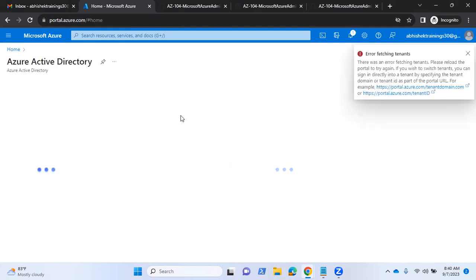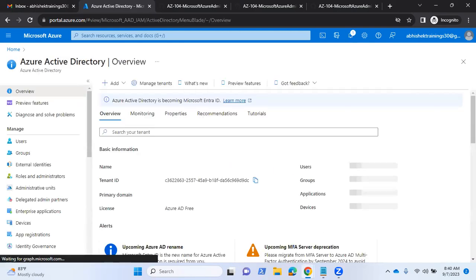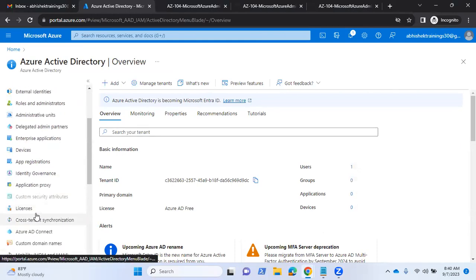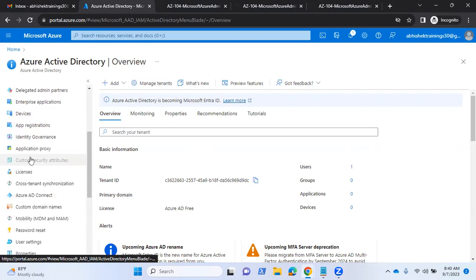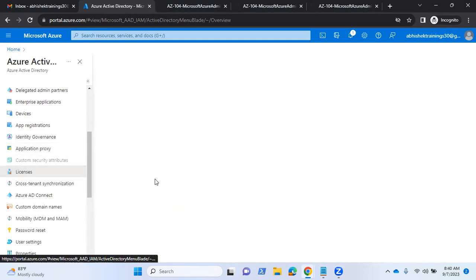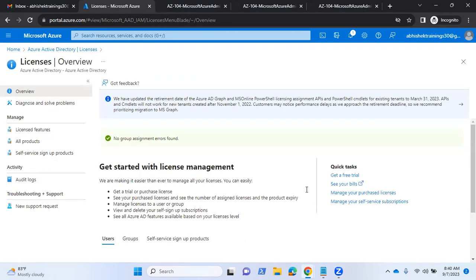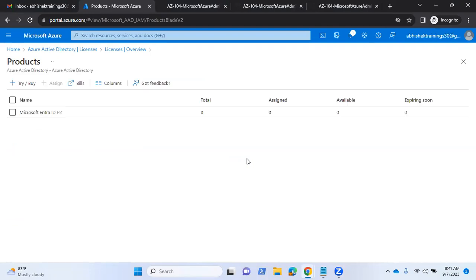Before all of this, you have to delete the users. Delink the users first from the licenses, then delete the users, then delete the groups that we have seen yesterday. Here, when you click on licenses, there is "Manage your purchased licenses." You have to go there.